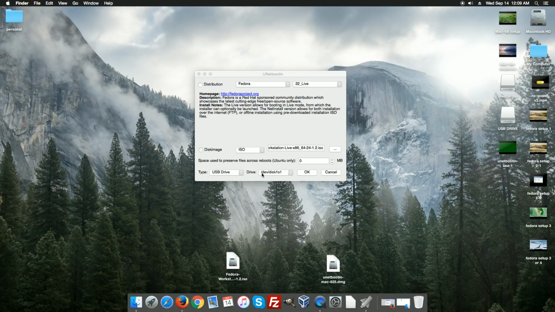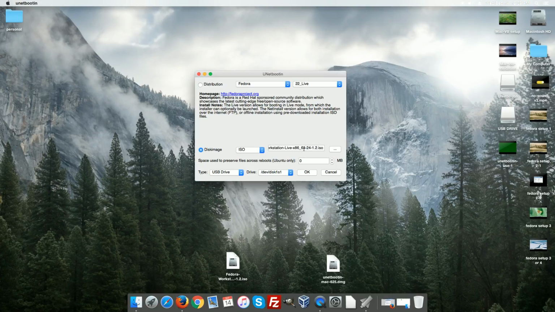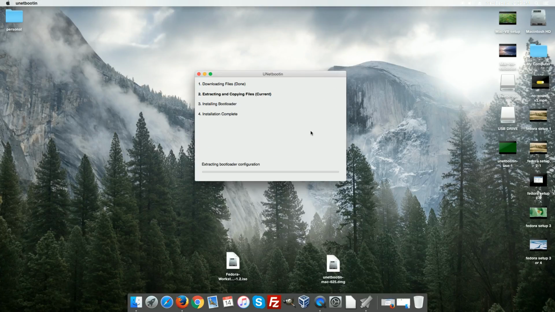So I've already done that. I've placed the disk in. So this is that disk location. So now we have our distro ready to go. We're going to hit OK. It's going to copy the files, and then I will cut back into the video when this is done.